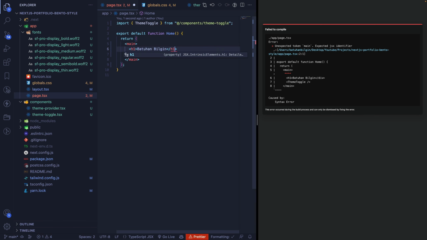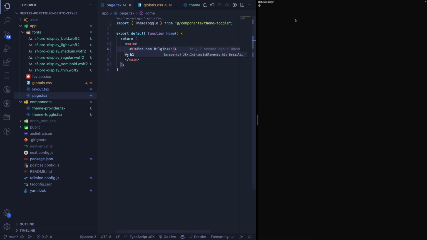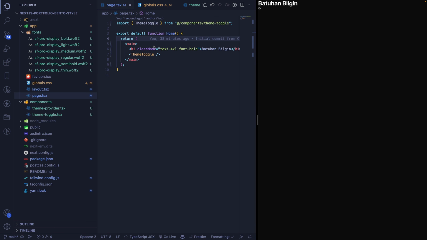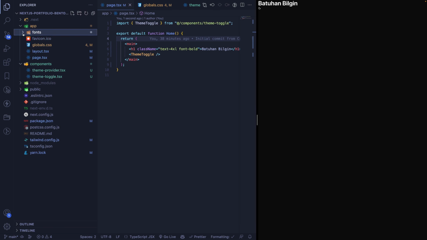Oops, sorry, H1. And we can say that text 4XL and font bold to check if we use the right font. It's like that, and it's like that. I think, yeah, we have successfully set up our custom font in our Next.js application.